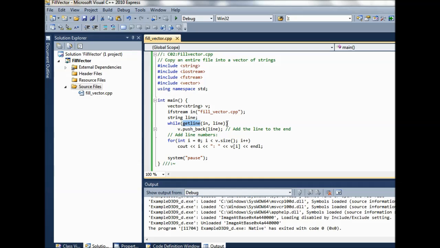So we say while getline. Notice getline returns a Boolean, either a true or a false. If it's able to read from the input file stream in, it'll put that line into the string called line, and if it does that successfully, it returns true. If it can't do it, and typically this is because it's at the end of the file, it can't read anymore, and it'll return a false.